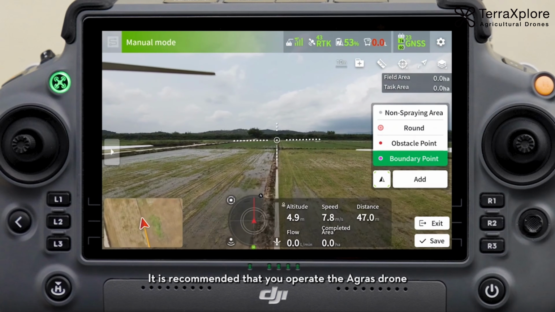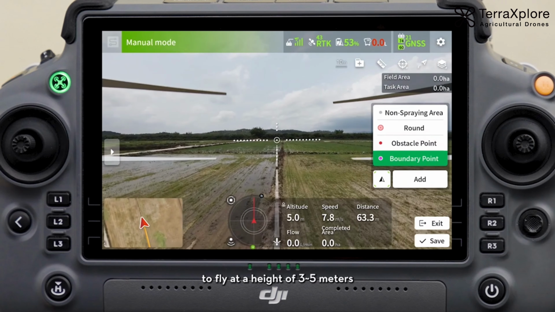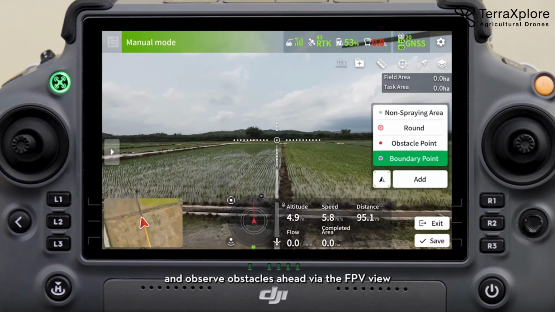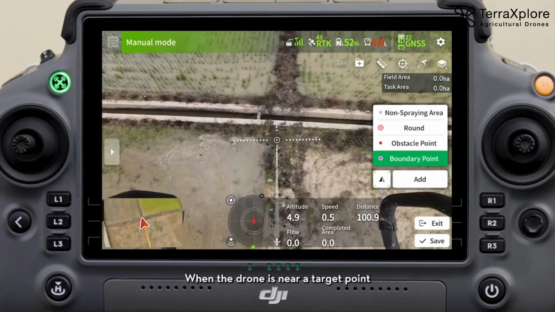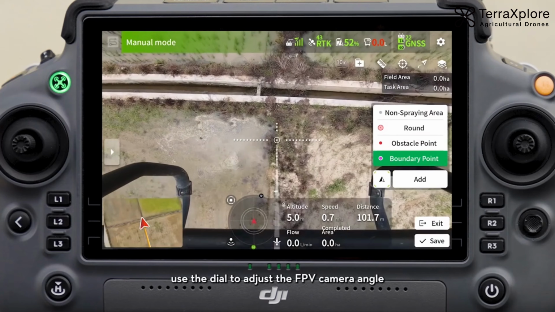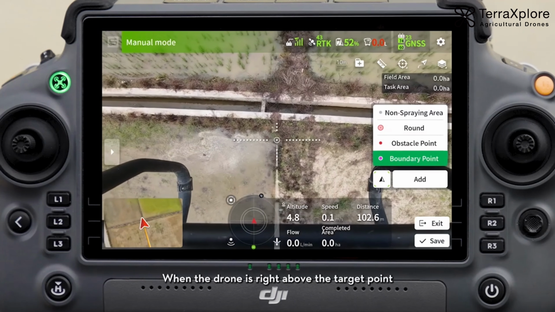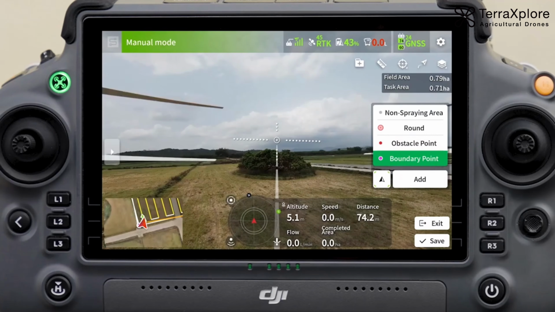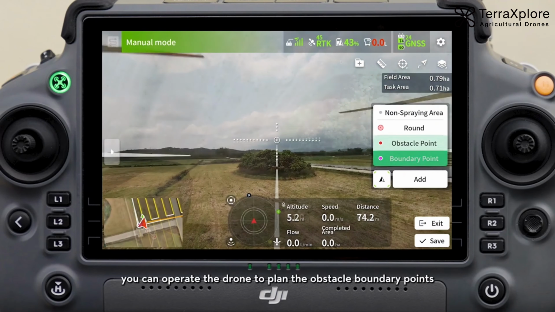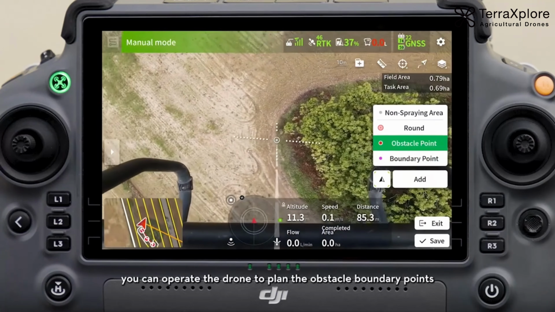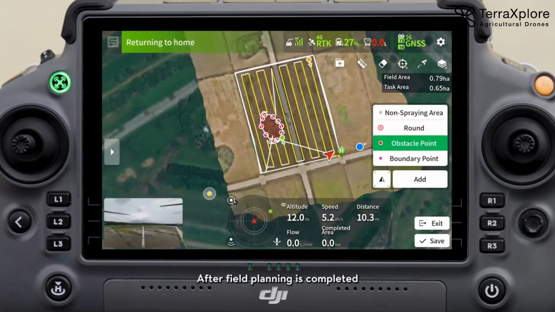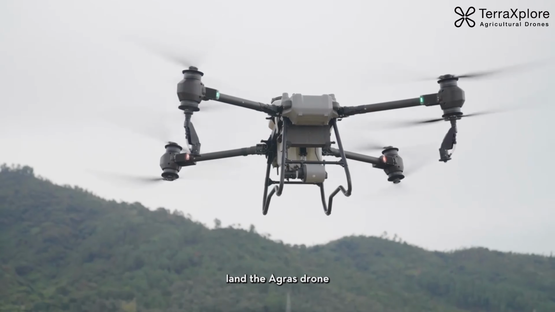It is recommended that you operate the Agris drone to fly at a height of 3 to 5 m and observe obstacles ahead via the FPV view. When the drone is near a target point, use the dial to adjust the FPV camera angle. When the drone is right above the target point, click Add. For large obstacles, you can operate the drone to plan the obstacle boundary points, thereby ensuring flight safety. After field planning is completed, land the Agris drone.